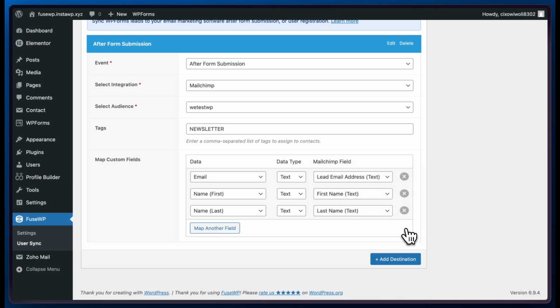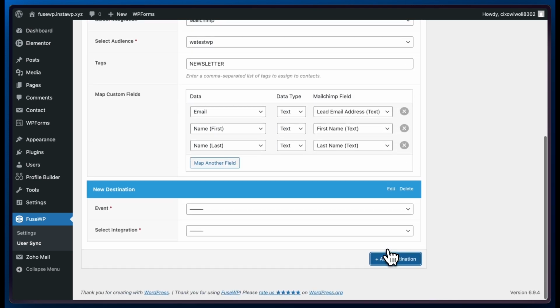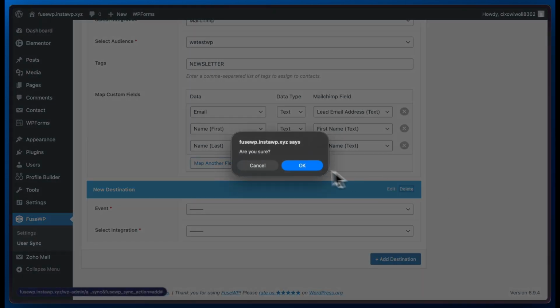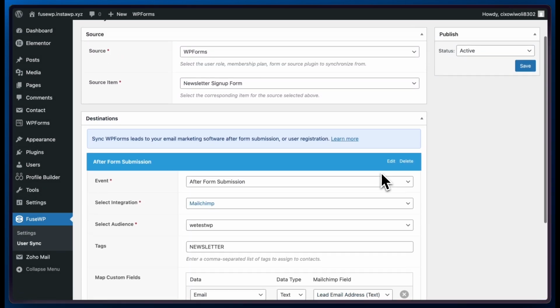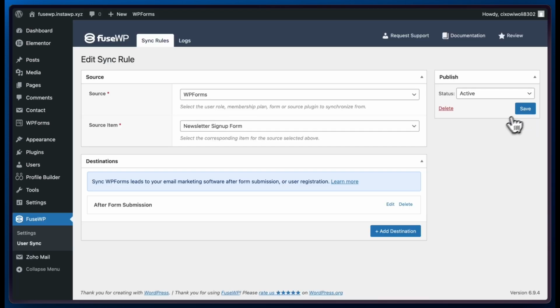Now let's remove this. And if you want to, you can always add another destination. So for our example, we won't need this. I'm going to go ahead and delete it. And we'll move on to the top right-hand corner to save our settings. Now in our final step, we're going to go ahead and test out this connection.